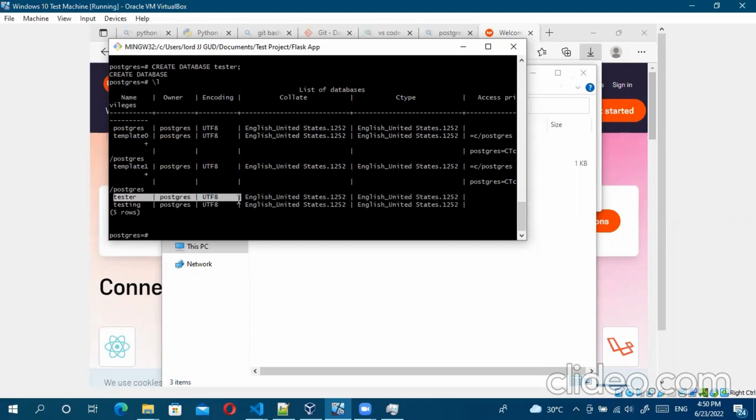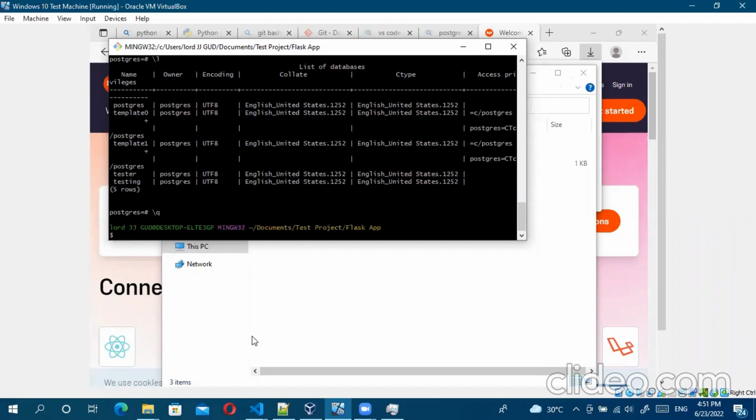These are the databases, including tester. So with this, we've been able to set up our PostgreSQL. Now, if you want to exit this particular Postgres window, all you need to do is type backslash and Q, and you're good.